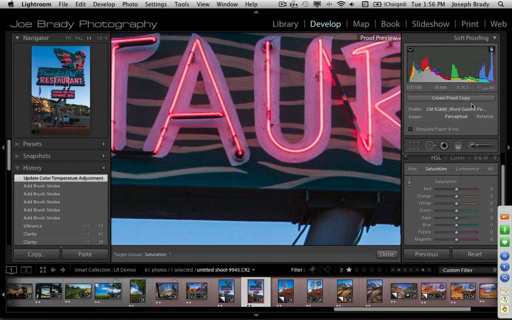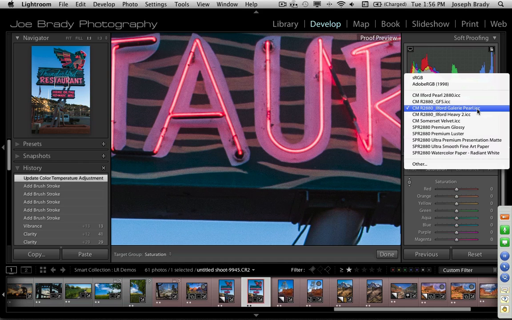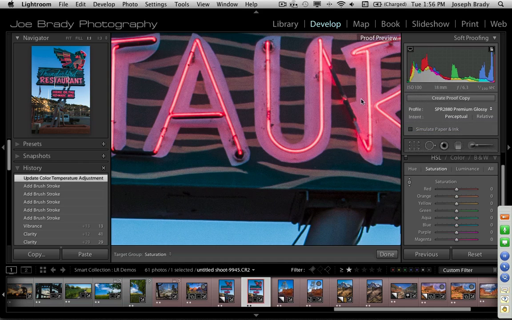And this may change depending on the paper you choose. In fact, it may change on the rendering intent. Let's take a look at relative colorimetric versus perceptual. Not seeing a big change there. Let's try a different paper. Let's see what happens if we go to premium glossy. Do we see a difference?